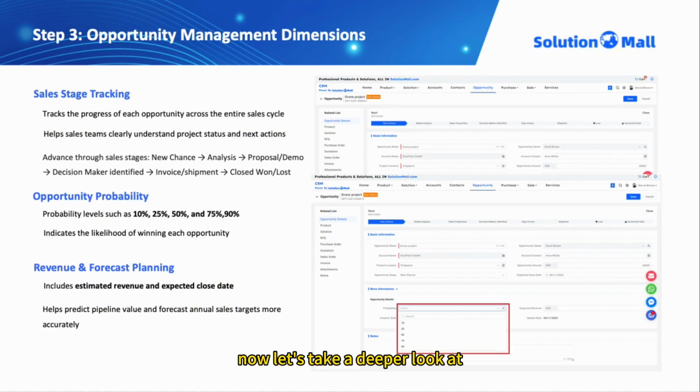Now let's take a deeper look at opportunity management inside the CRM system. In many B2B sales environments, sales cycles are usually much longer and more complex than simple product transactions. A project may take weeks, sometimes months, and in some cases even longer. Because of this, it becomes very important to track the progress of each opportunity carefully.